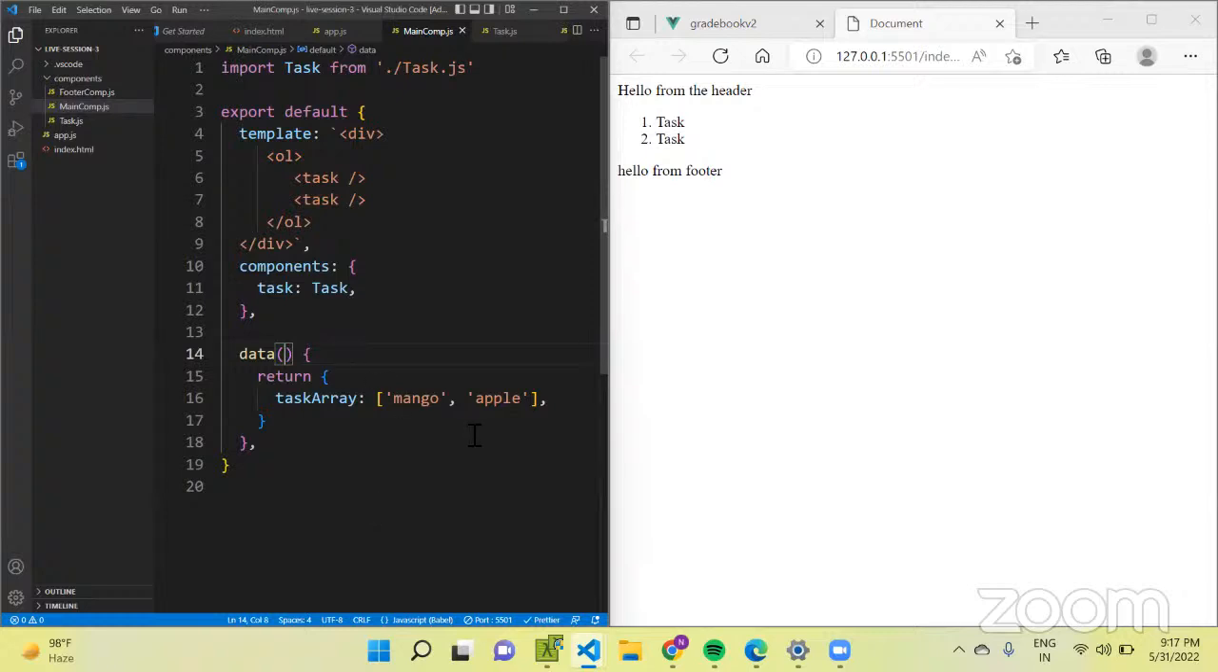So this is the task array. What I want, if you see the task, this task is the child of this main component. What I mean by child is that we are using the task inside the template of this main component. So in this sense, this task is the child of the main component.